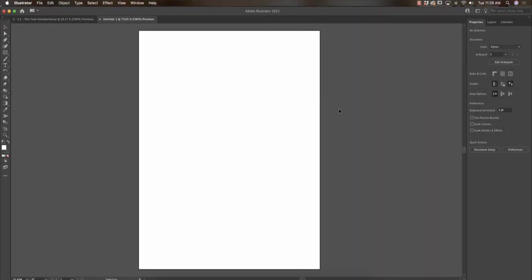Today in class, you were introduced to one of the most important tools that you will learn in Illustrator, and that is the pen tool. The reason why the pen tool is so important is it allows you to create a lot of really interesting things, and it can be used in so many different instances. The pen tool will allow you to create straight and curved paths in Illustrator.